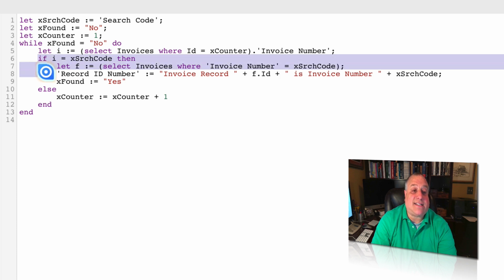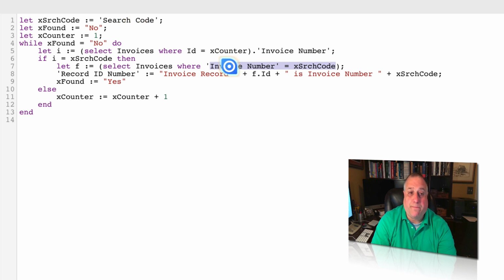And then we check to see if we have achieved success. If I, which is the number of the invoice that we just looked at, equals the search code, equals what we're looking for, then do the following. Go in and select the invoice that is that number, the search code, and tell me the number of the record where you found it, and put that value in the variable F for found.